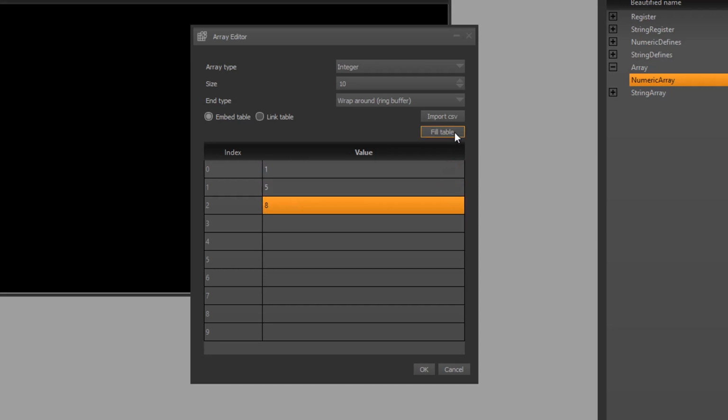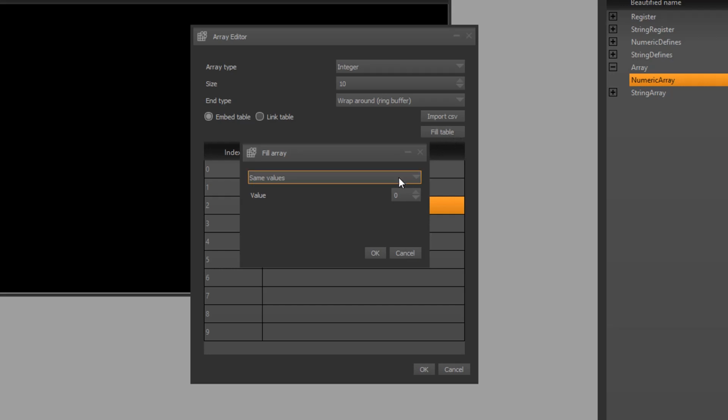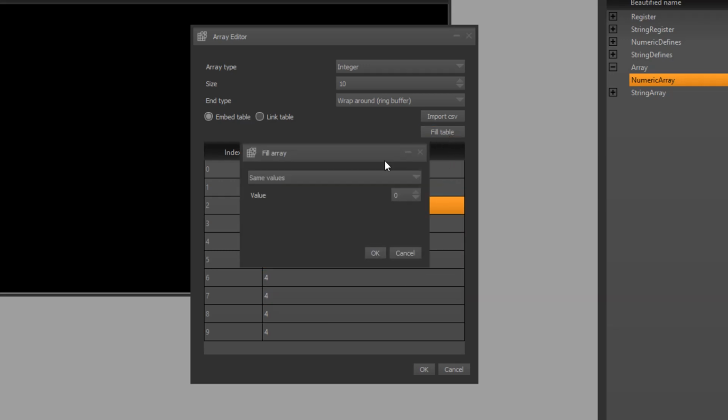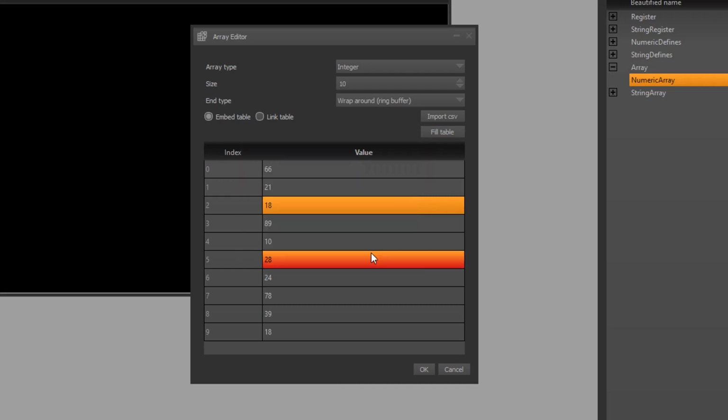In addition, there are 3 filling options. For example, all table entries can be predefined with a default value. It is also possible to fill the table with random values. We select the range 0 to 100. In addition, there is the option to read in values from a CSV file.